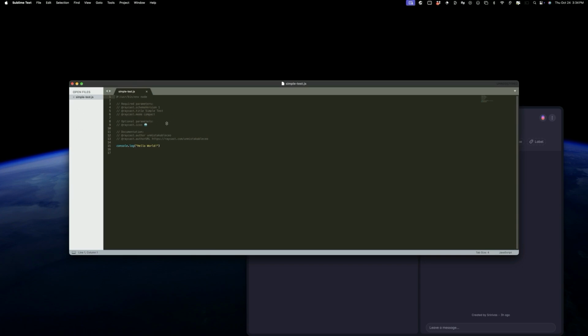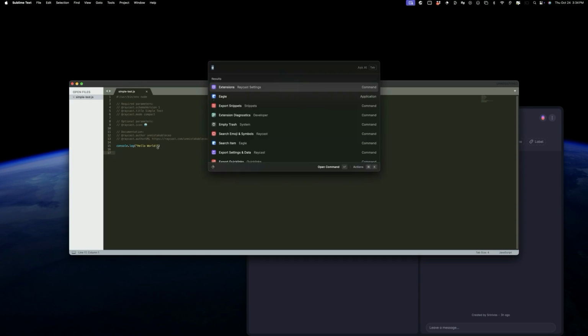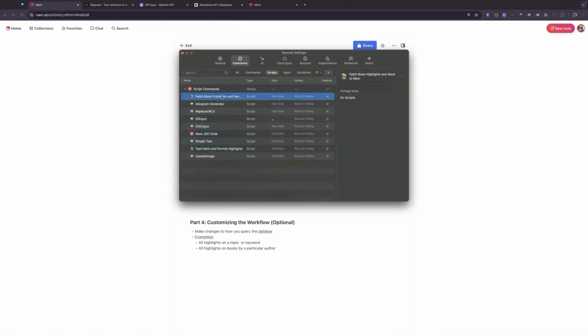I made the mistake of doing that probably 50 times until I realized the reason my scripts were disappearing was because I was removing that. So if you remove this, for example, and you go back to the extensions, you actually won't see your script command in Raycast. So let's go ahead and open up our command for fetch book highlights.